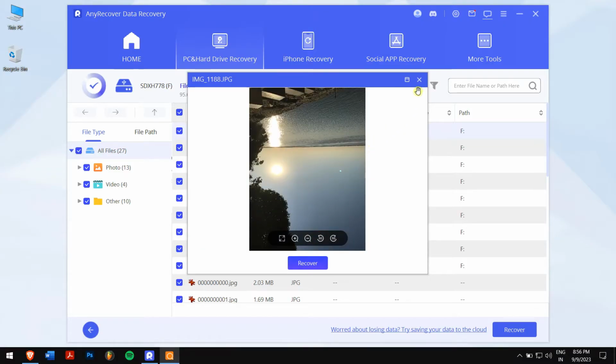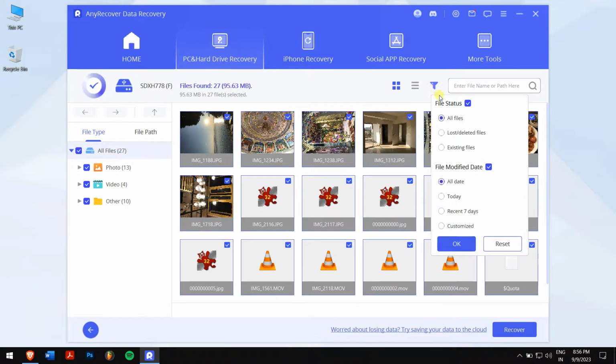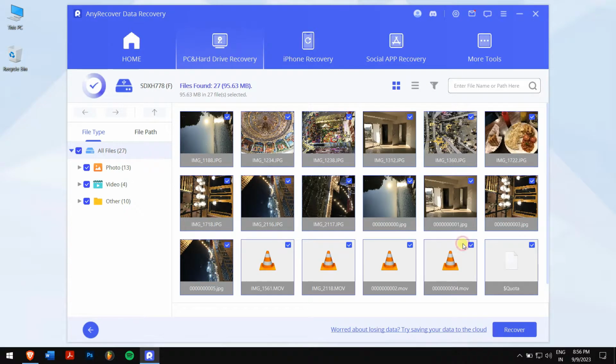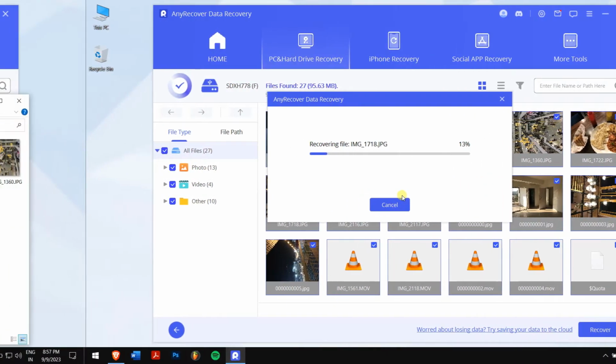Other than that, you can also change the view type to thumbnail, and there are filters as well where you can select from lost files and modified date. A very useful way of checking your files before recovering them. Now, click on the blue recover button. Select the location where you want to paste your recovered files, and you're done.